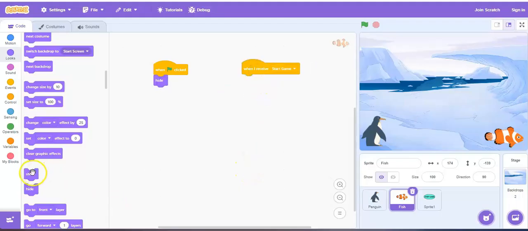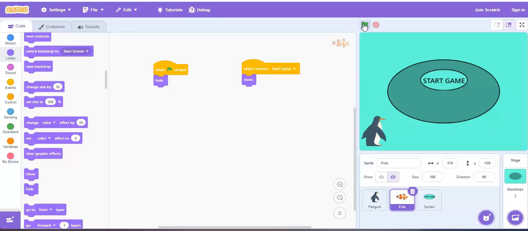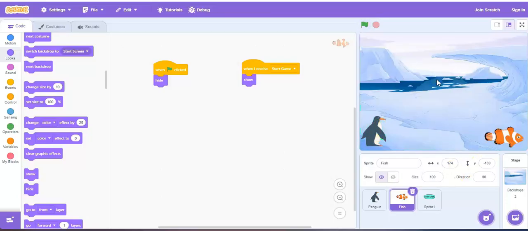When I receive the start game message, show. And then under these you would add your code for whatever the fish does during the course of the game. This is just to make sure they're hiding and showing at the right time. So again, if I hit green flag, no more fish, right? We still have our penguin, but no more fish. I hit start game, fish appears.